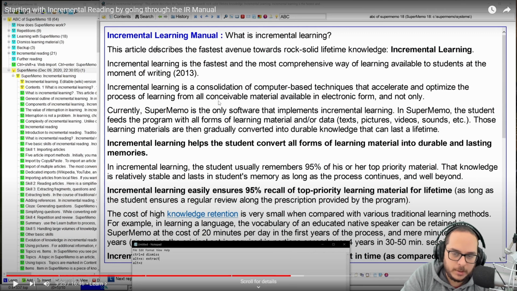I click on learn, I see the next element, I do an extract or a close deletion, and if it happens to be an item, which won't happen the first day, but in a few days you will see items, then I do the repetition and I will grade my recall. That is already incremental reading. As easy as that.